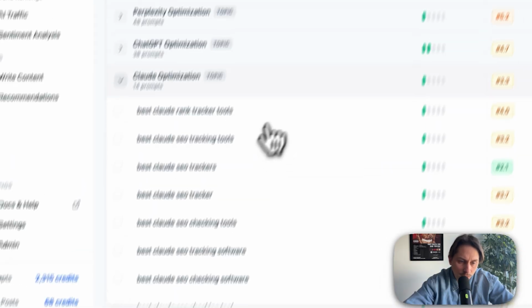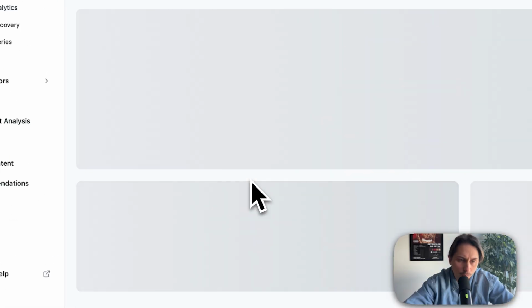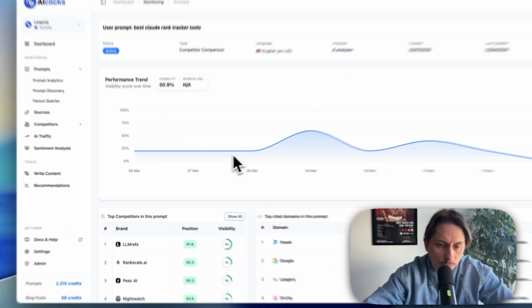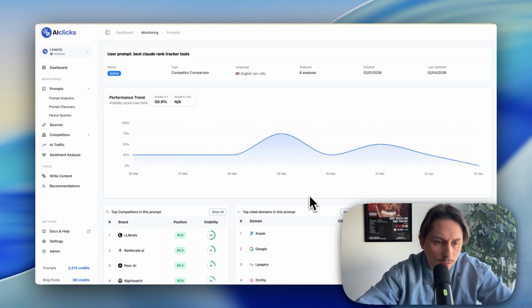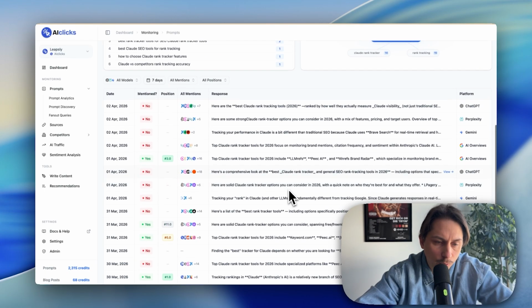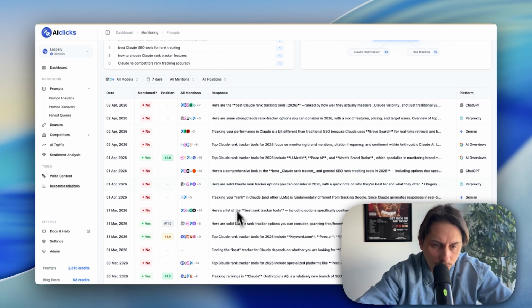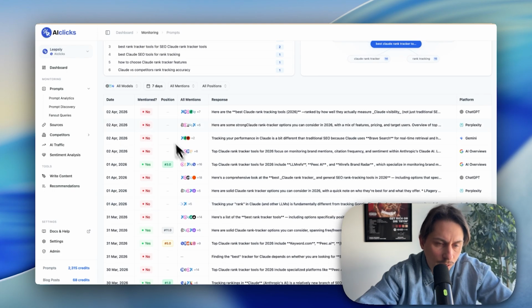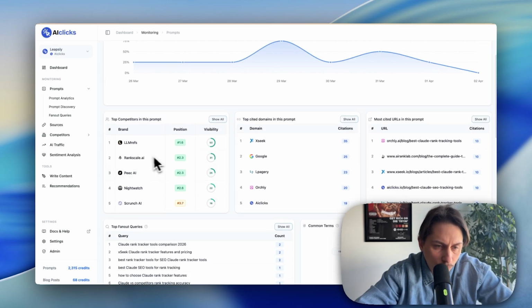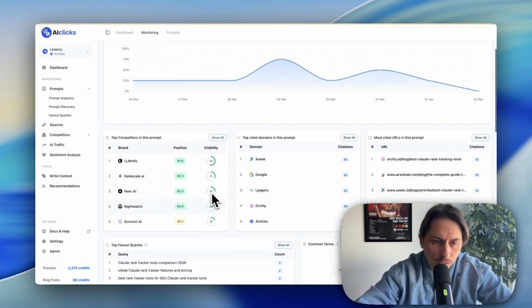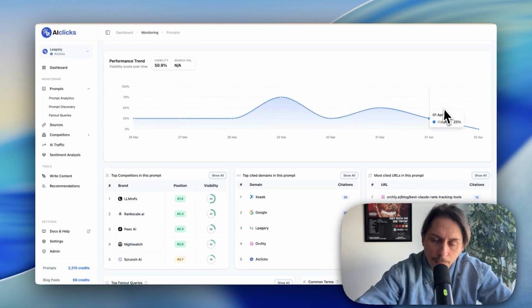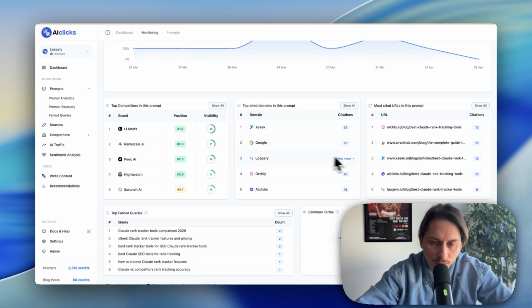If you want a more in-depth analysis per every prompt, you just go inside the prompt tracking dashboard, where you will be able to see all the raw answers collected directly from LLMs, your brand being mentioned and appearing in those answers, the competing brands, the top brands being mentioned in those answers, your own visibility chart, and the rest of the stuff.